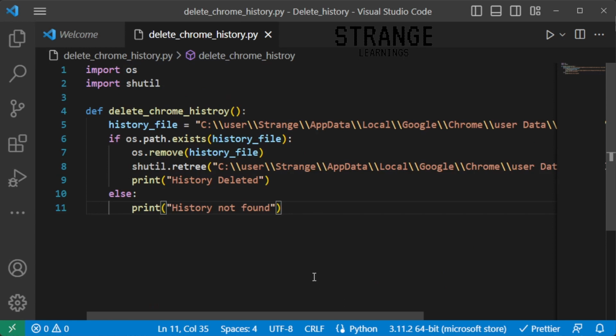And I'm not going to run and show how this is going to work because I have some important logs in my history that I cannot delete.